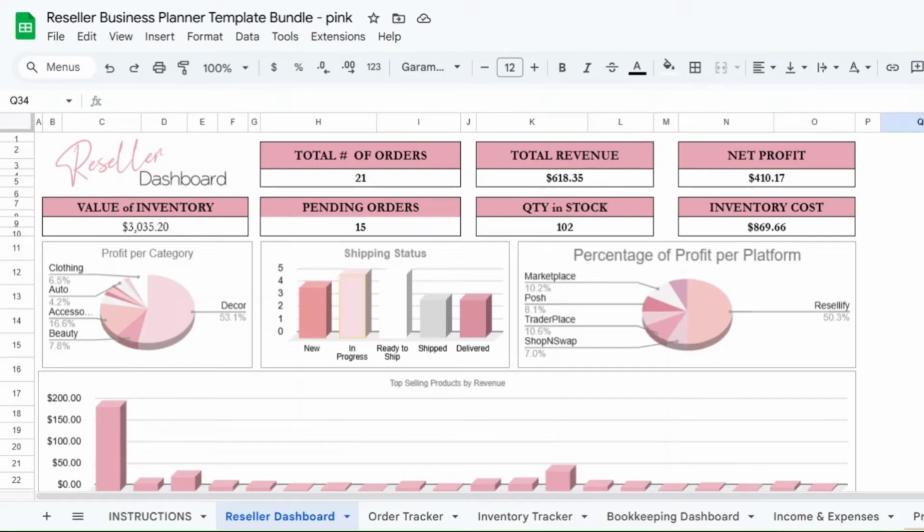Hey guys, if you are a reseller and you are trying to get organized, then I have the perfect spreadsheet that is going to help you out in a ton of ways. This is a reseller template. It has multiple sheets on it to keep track of your inventory, your income, your returns, your orders, all in one sheet. Let me show you how this works, and I bet you will be so much more organized by the end of this video.